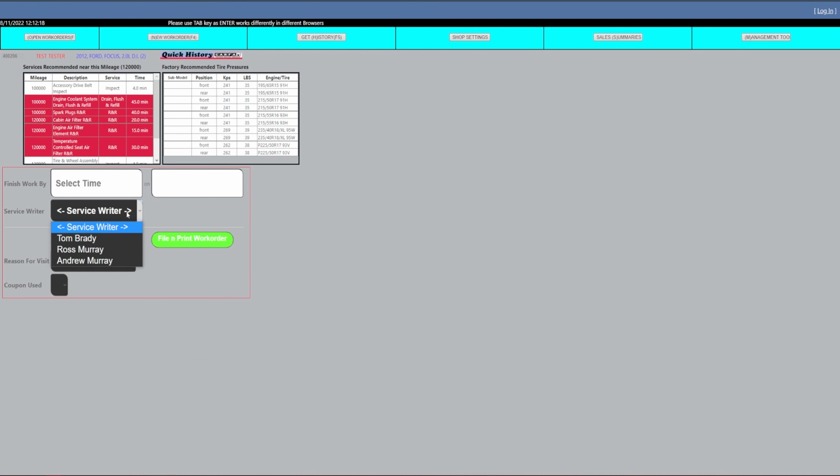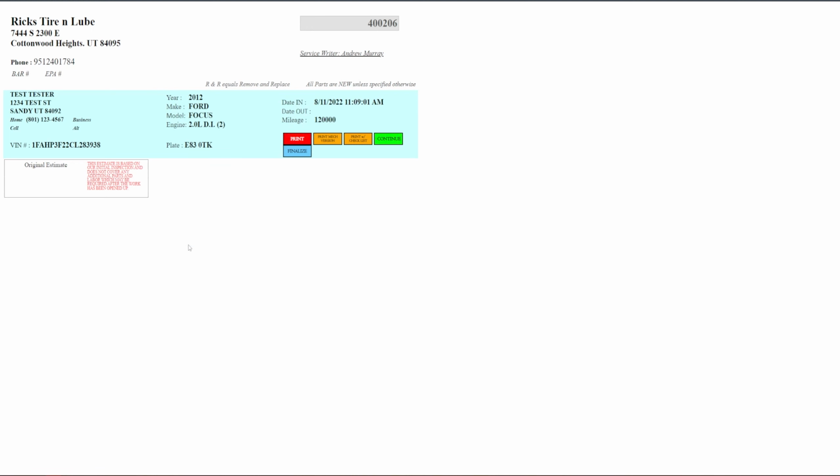We just select the service writer. If we want, we can have a reason for the customer coming in. We can just say that this customer is a walk-in. And if our shop has any coupons set up for discounts or promotions or advertisements, we can go ahead and select the coupons from there. From here, we'll just go ahead and click File and Print Work Order.